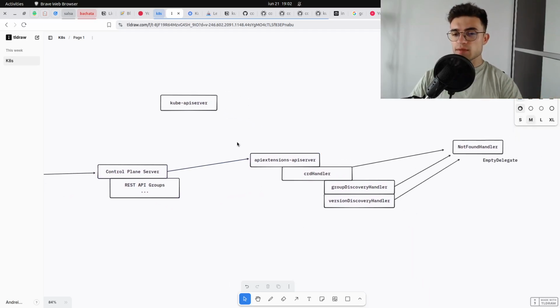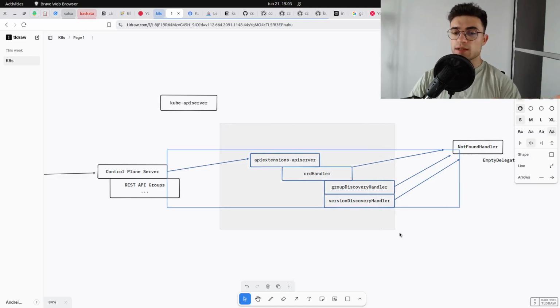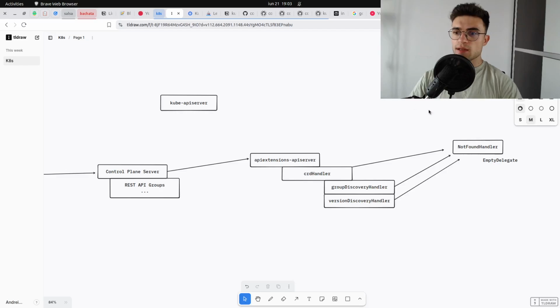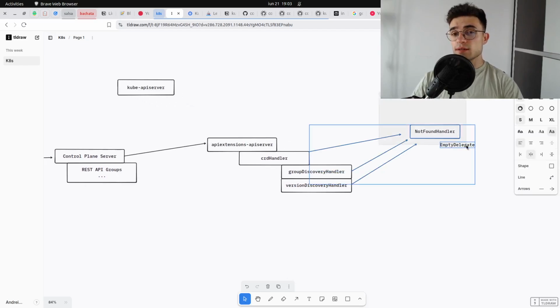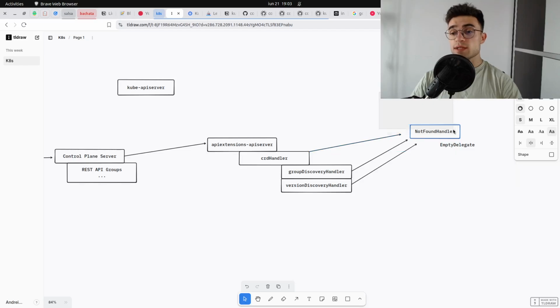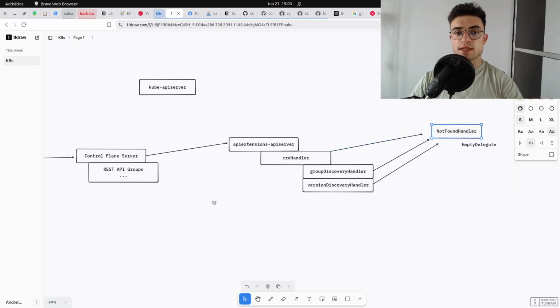Then we also have the API extension server, which handles custom resource definitions or something like that, which I don't know yet what they are, but I know that this exists. And in the end, there is a part that handles the requests that haven't been assigned to any of these servers.